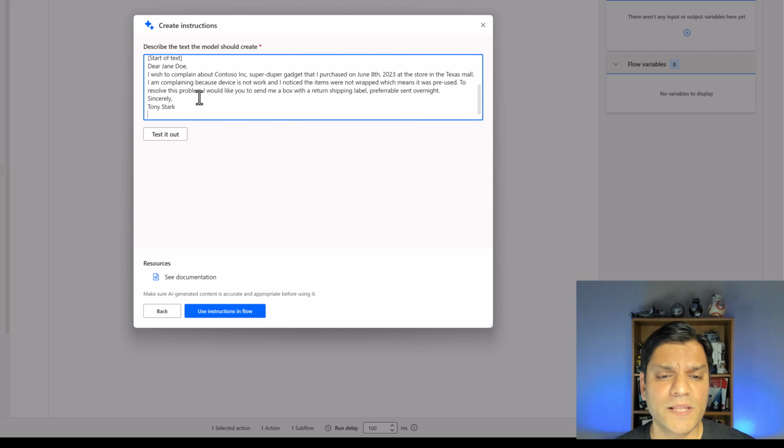It says, I wish to complain about Contoso Incorporated's super duper gadget that I purchased on June 8, 2023 at the store in the Texas Mall. I'm complaining because the device is not working and I noticed the items were not wrapped, which means it was pre-used. To resolve this problem, I would like you to send me a box with a return shipping label, preferably sent overnight. Sincerely, Tony Stark. I know I put some jokes in here. The super duper gadget was one of my funnier ones, and we all know who Tony Stark is. But again, it's a good example.